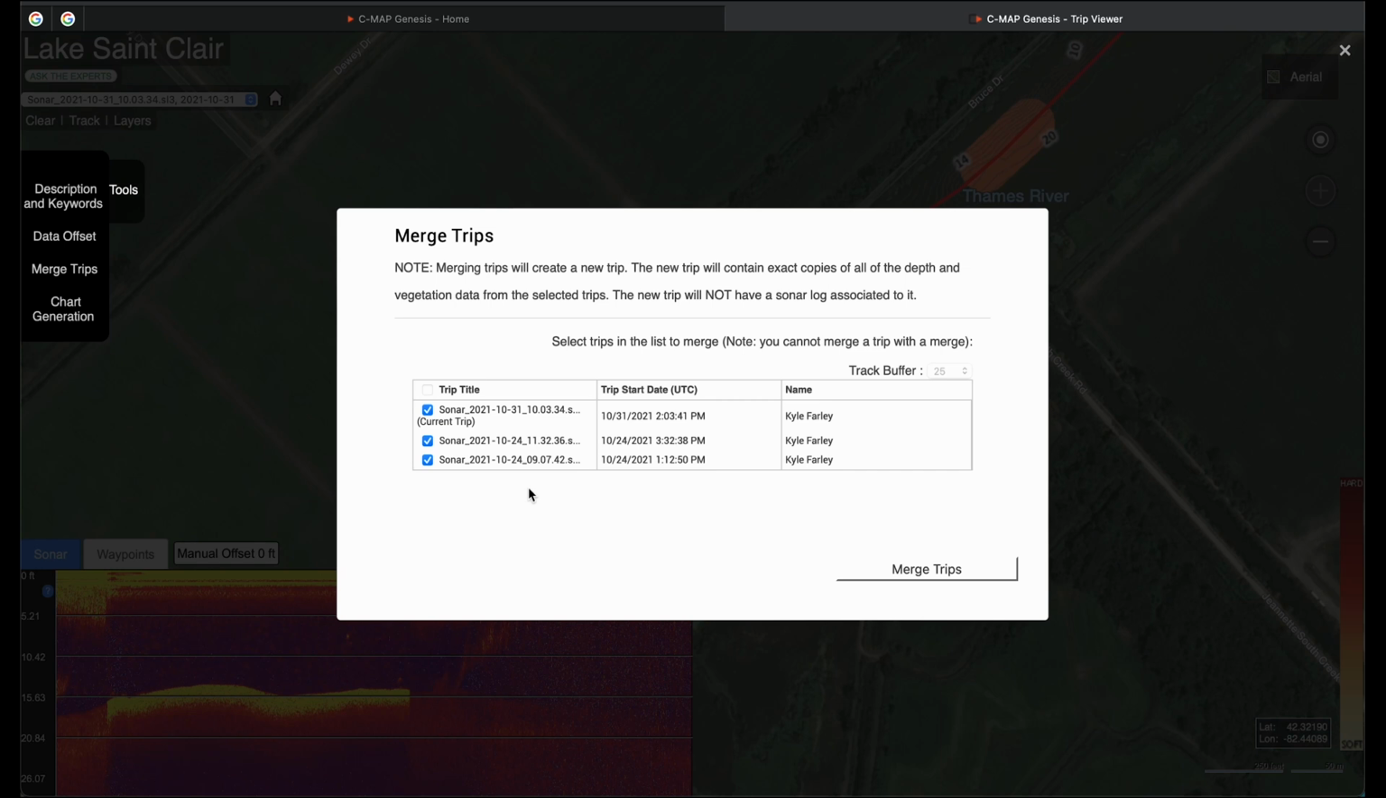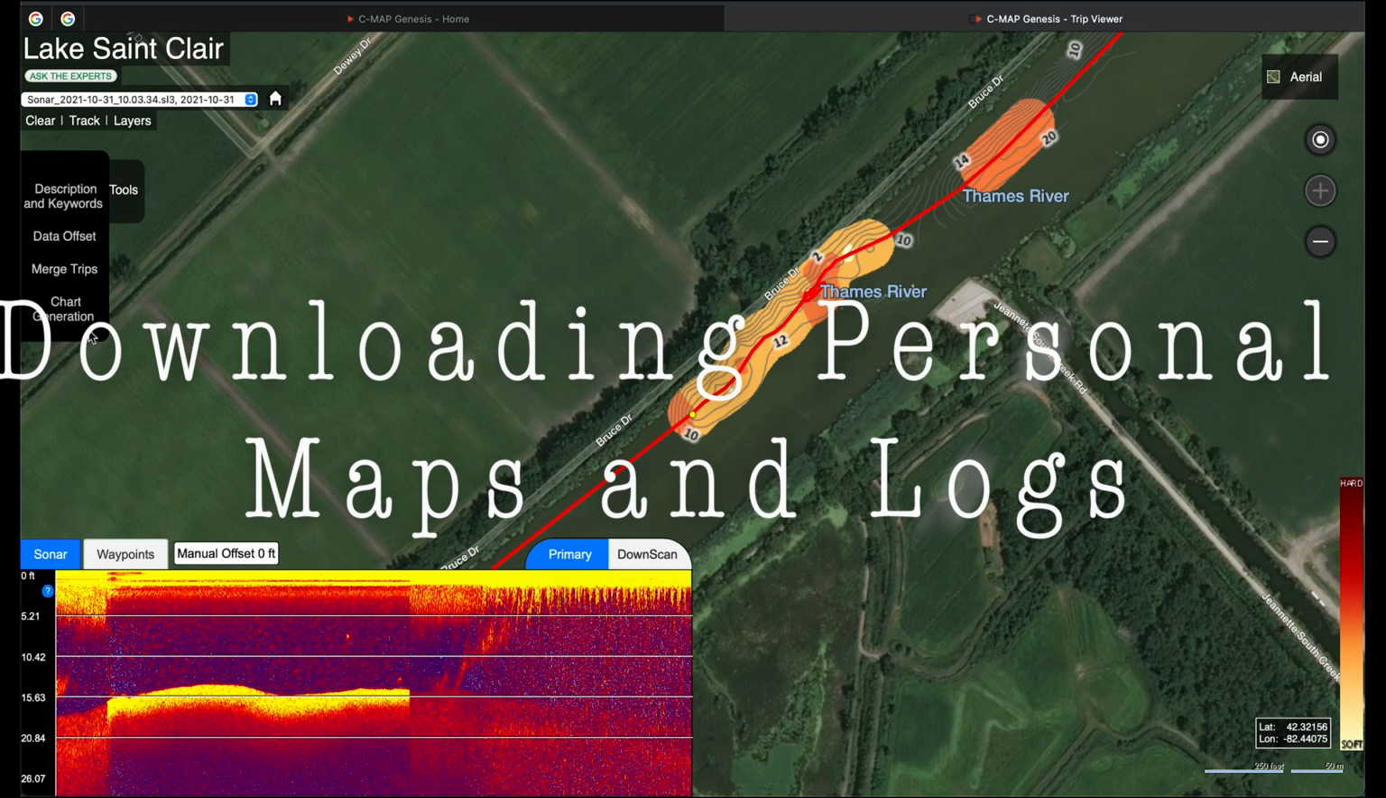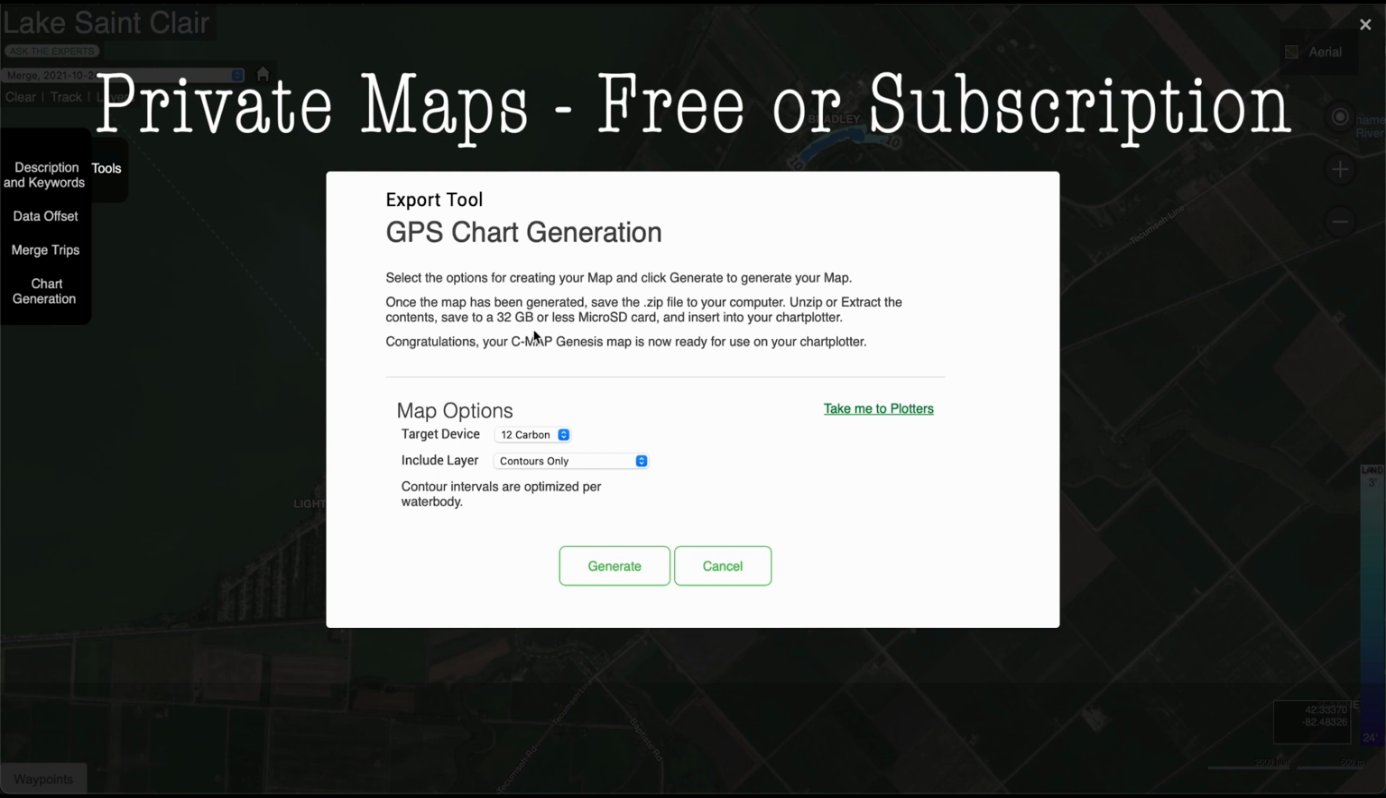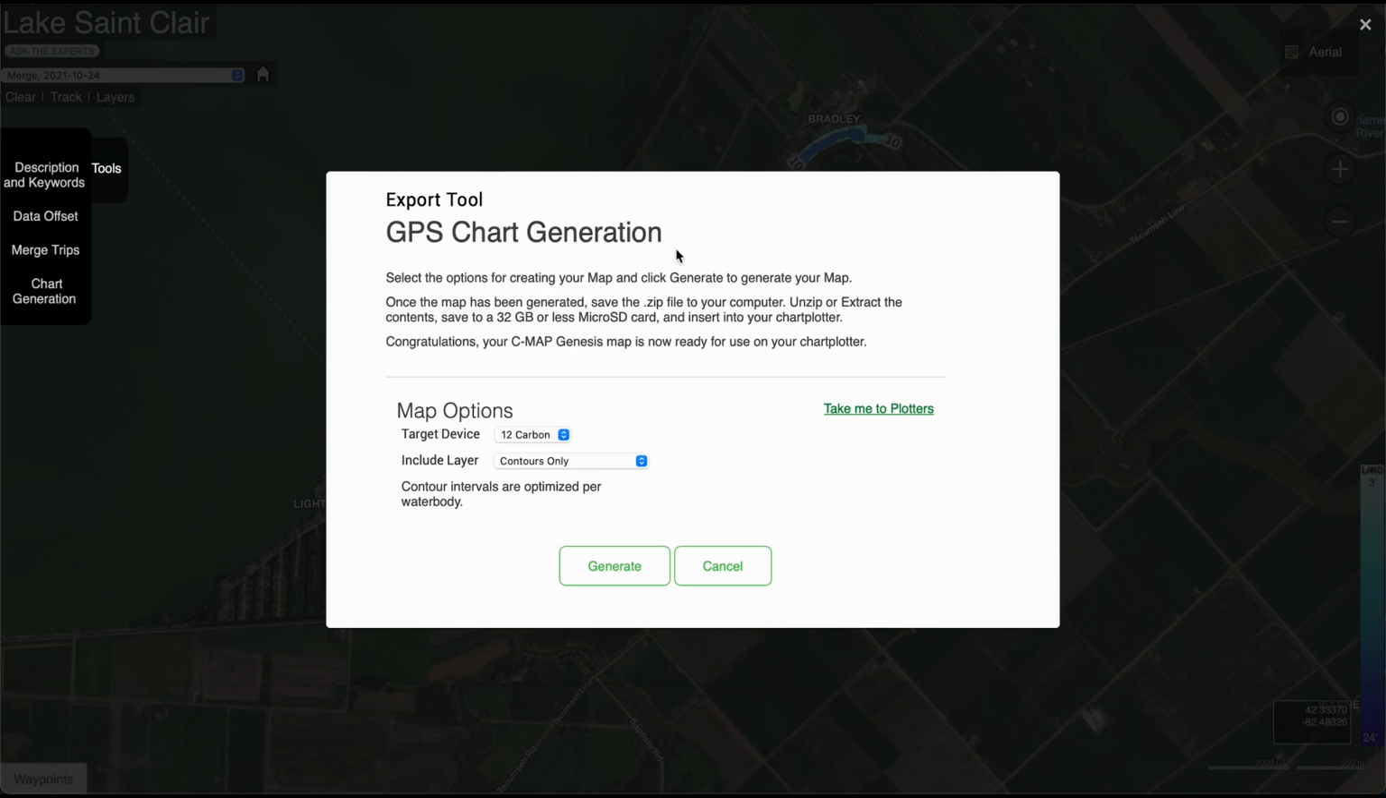After you've merged the trips, it's going to send you an email after it's finished processing. So we're going to head back out here and hit chart generation. This gives the option to generate our chart specifically for our unit, and it saves it to a zip file and opens up on your computer automatically. You must save it to a 32 gigabyte card or less, micro or regular SD, depending on your unit.